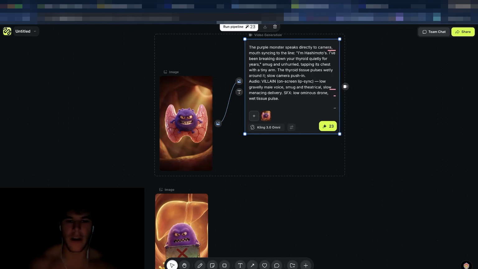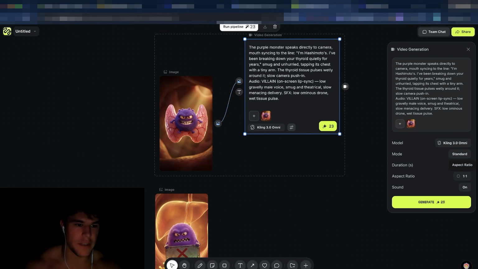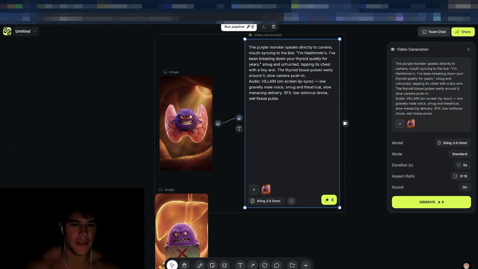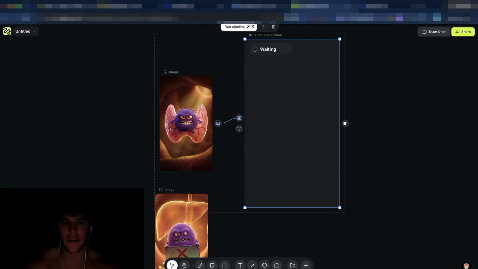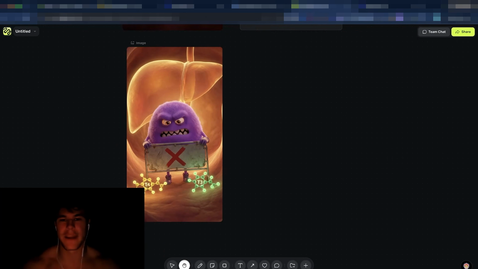Also inside of Claude, it recommended for this particular clip to be set at 5 seconds. So I'm going to go to duration and set 5 seconds. Aspect ratio is going to be 9:16. Sound on, and now I'm going to hit generate. And now I'm going to do this exact same process for this second clip, which is grab the prompt, enter it, and let's see how these generations look.